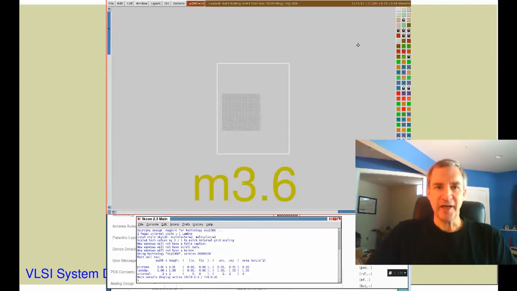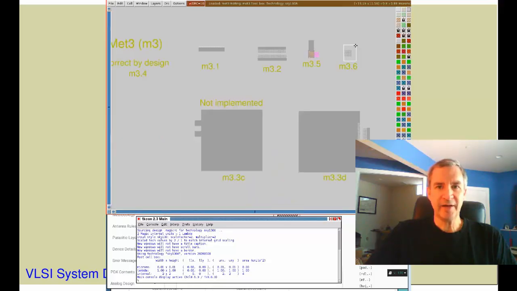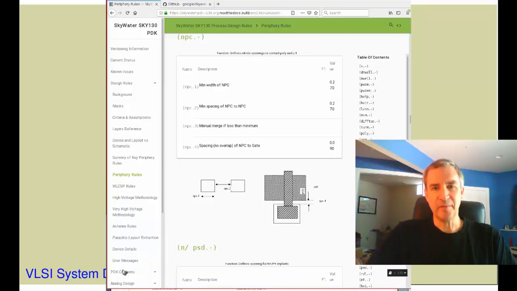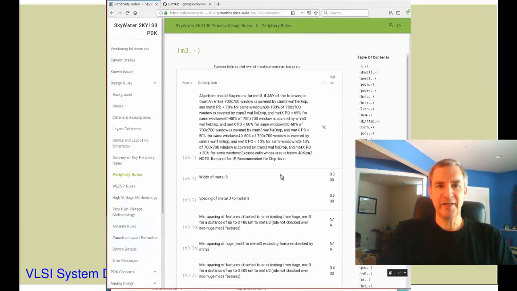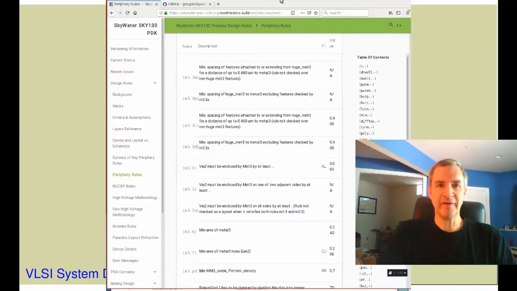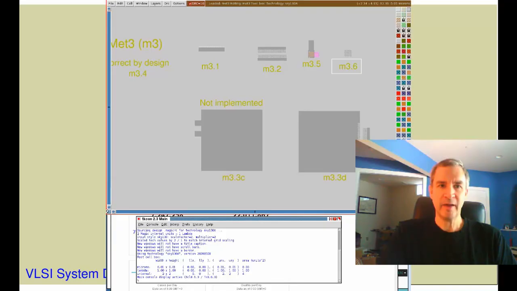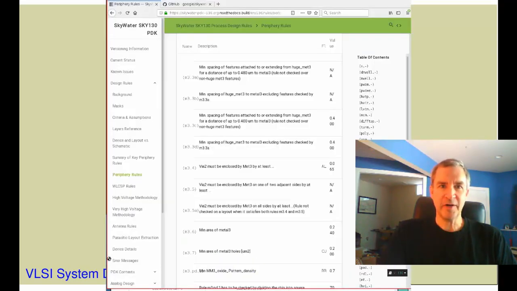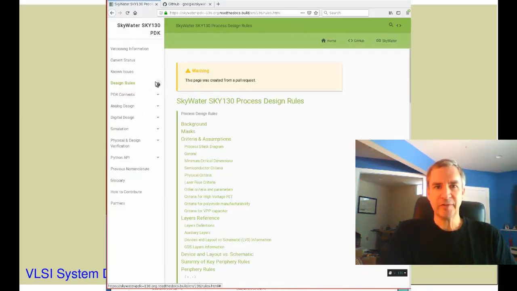Each of these little examples is labeled with a name, and that name calls out a rule number in the Google Skywater documentation. Those rules can be found on the Google website at the readthedocs.build URL, which I told you earlier to have handy in a web browser. From that website page, there's a menu on the left-hand side where you can click on the down arrow and expand the section Design Rules, and then click on Periphery Rules.